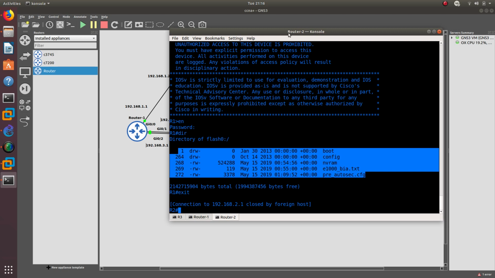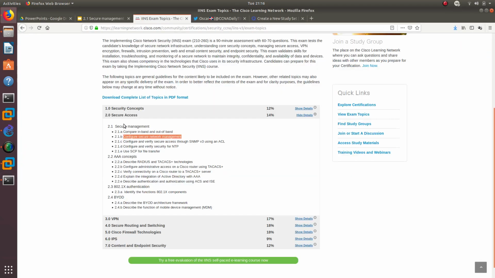So thank you guys for watching. This was one of the labs for this section, which is section 2 that we are doing right now. Section 2, secure management. And what we did was we configured secure network management using the wizard. But now in the next video, we are going to secure the network in-band and out-of-band manually. So we're going to do it manually instead of using the wizard.